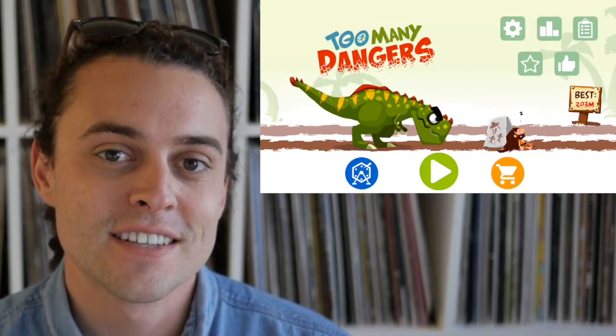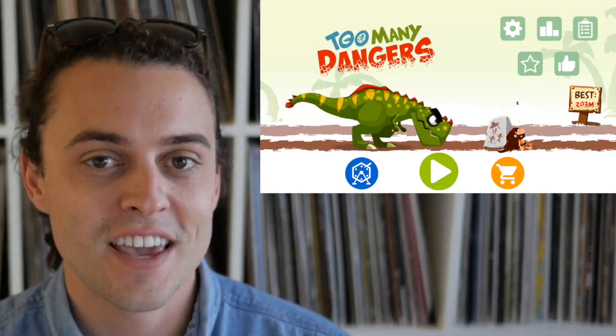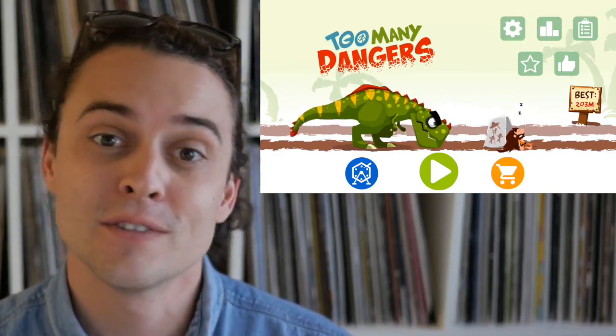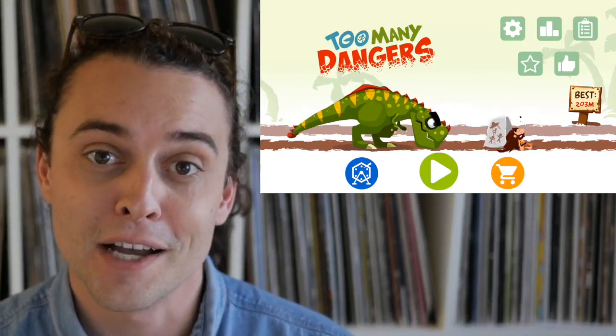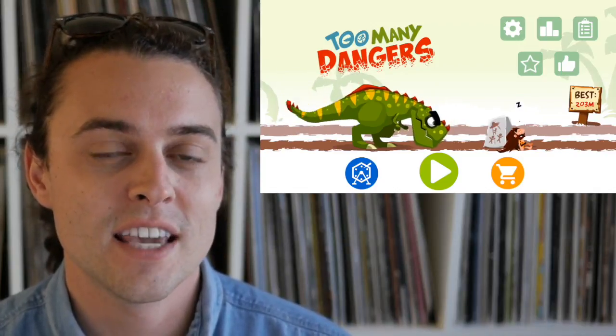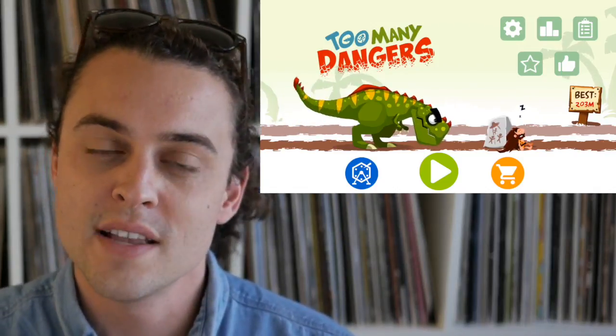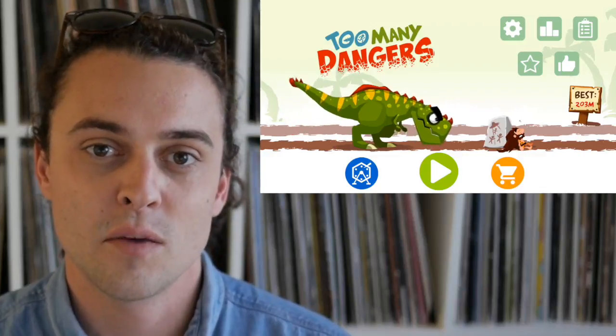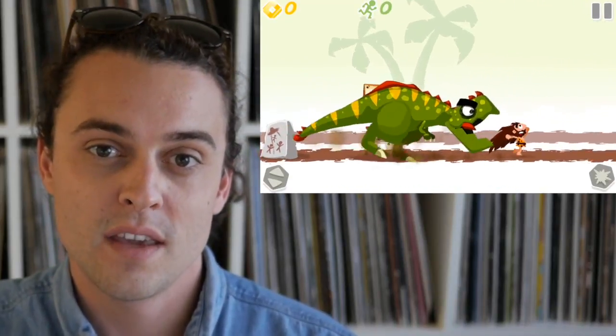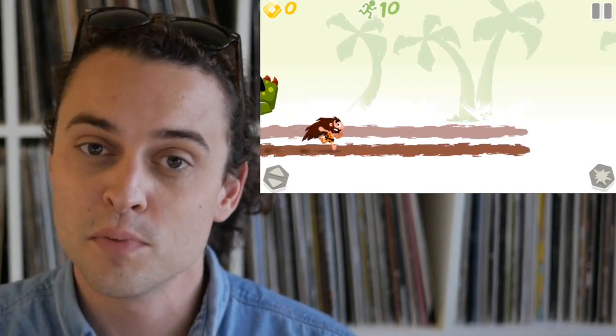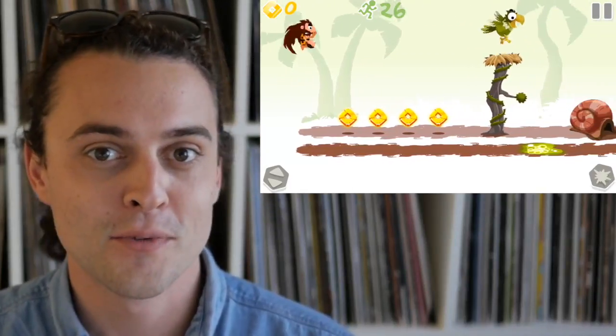So here's Too Many Dangers. It's got a pretty cool UI. It's got this little caveman sleeping, and it's got this big old T-Rex just waiting to chomp on him. And the thing I really like about this game is how the UI just transitions so nicely into the gameplay. You're already looking at where the gameplay is going to start, but as soon as you press play, the caveman wakes up and starts running.